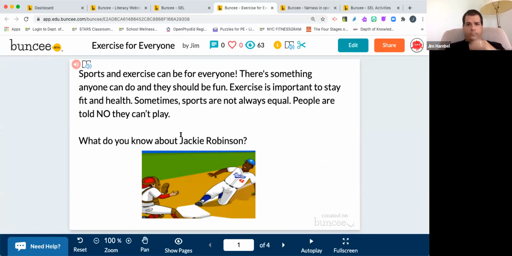So we were having a frank conversation about baseball. Most of my students know baseball, being near Yankee Stadium. And a lot of it was just talking about why is exercise important? Why Jackie wanted to play baseball. Very oversimplifying it, but, elementary. And this kind of spawned the idea that sometimes sports are not always equal. People were told they can't play. So this was a great lesson that I set out.